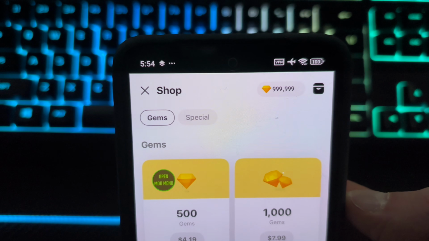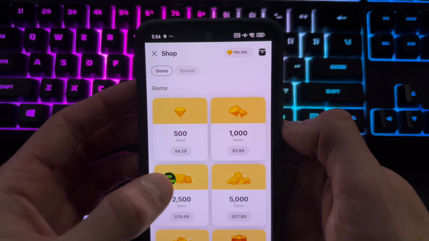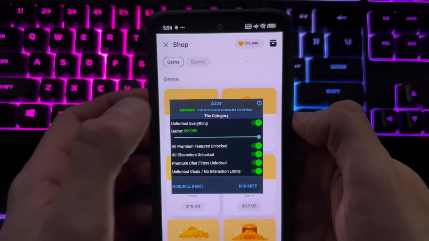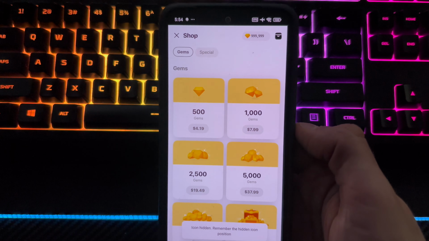Before you begin, make sure your Azar app is updated to the latest version. To check, simply open the App Store or Google Play Store and confirm there are no pending updates. Once your game is up to date, you're ready to continue.